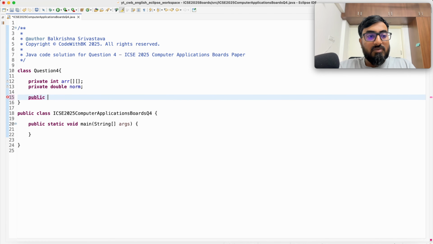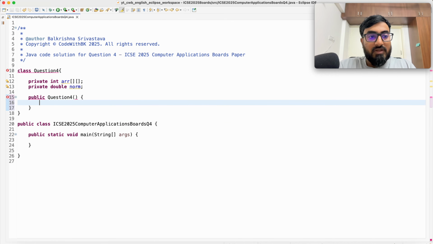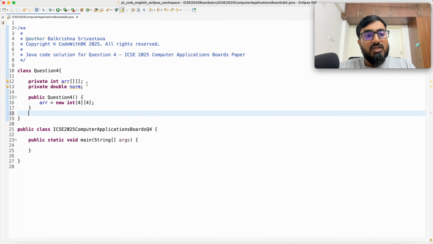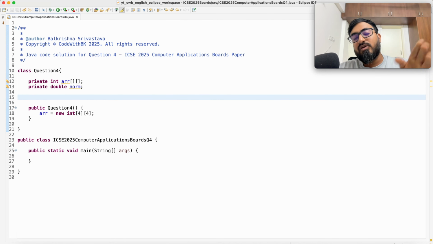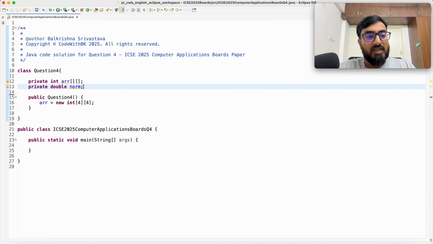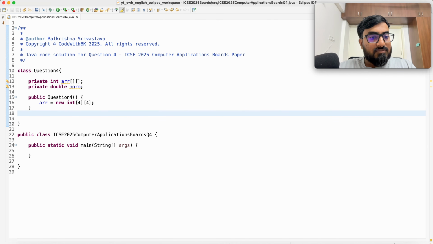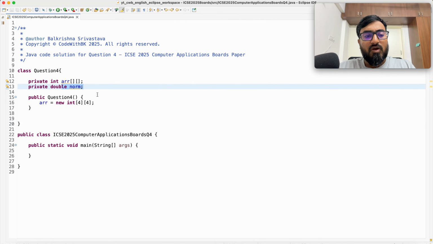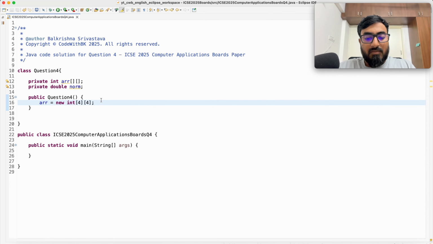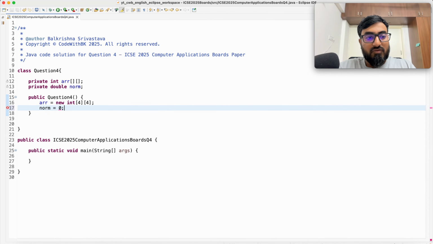Do I need a constructor? Yes, I need a constructor because in my constructor I'm going to provide memory to my 2D array. I'm going to say arr equal to new int of size 4 into 4. You can take two variables, or you can take another variable size for 4 and then use the size. I'm going to directly hardcode 4 for the size of the array. You don't need to initialize norm, it will be automatically initialized to 0, but if you still feel like it, you can set norm equal to 0 for now.